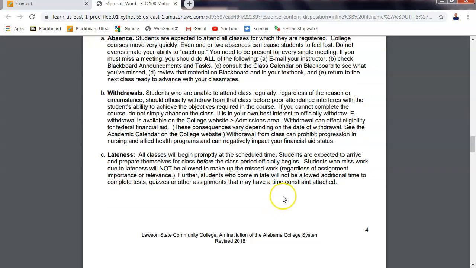Lateness, you're expected to be here on time. What time does the class start? I understand the first day of class you've got things you have to do, but you need to get here on time. We start class on time. I start class on time. We've got so much material in this class that we can't fiddle around. Okay, so you need to get here on time.